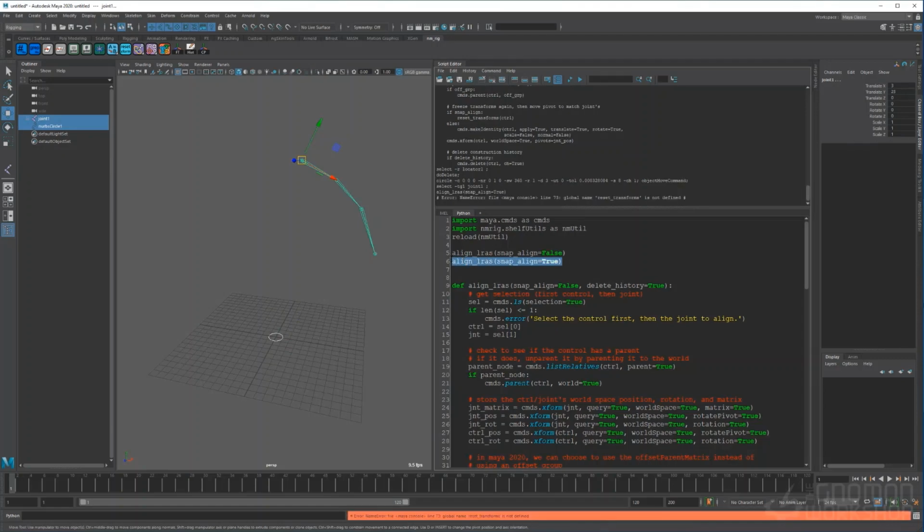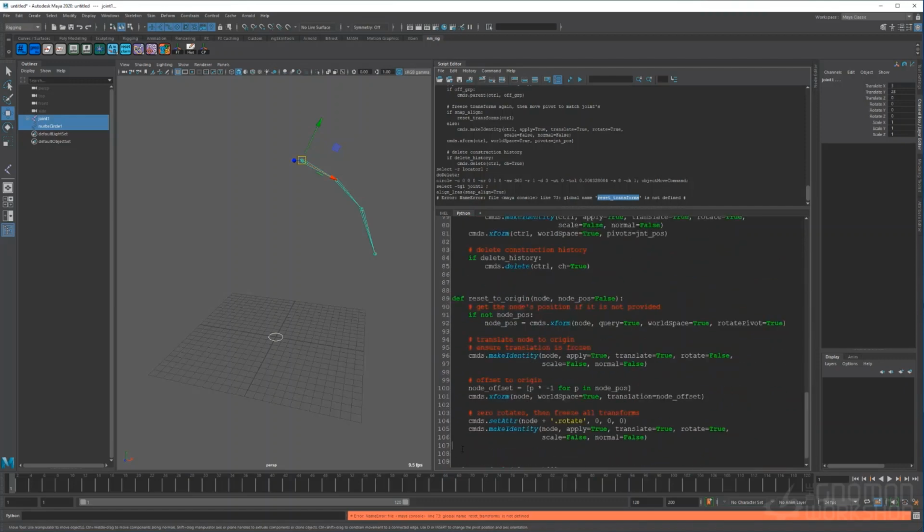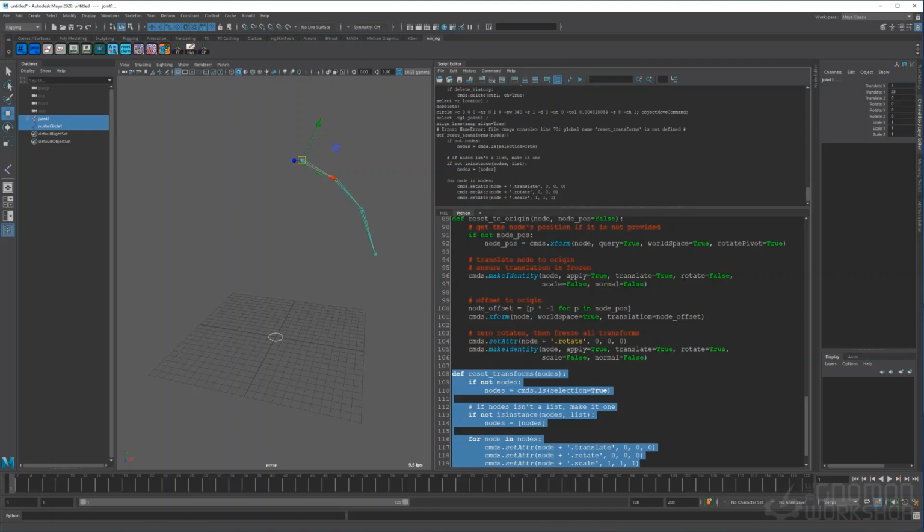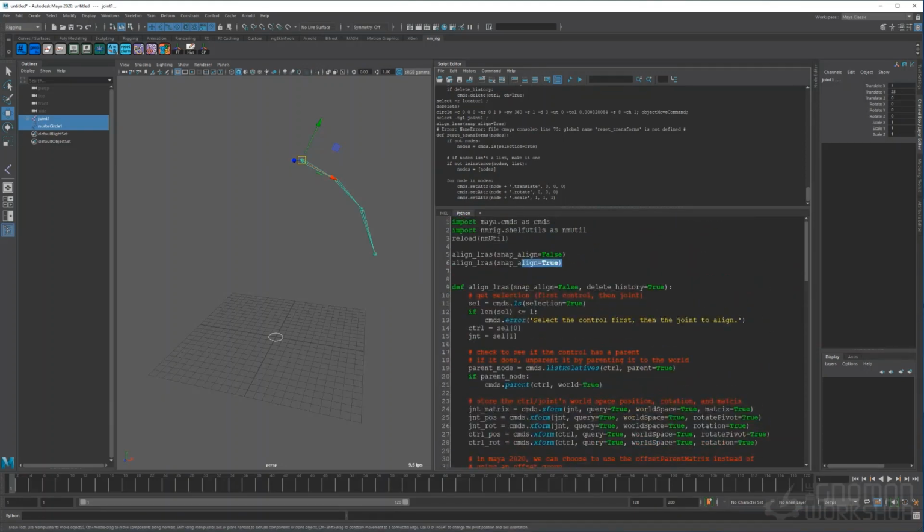I get an error because I'm actually in a different Maya session than from before when we wrote reset transforms. I'll just paste that script to the bottom of my editor, then source it. Now when I run this command again, it should work. Let's take a look at our 2 different options here.